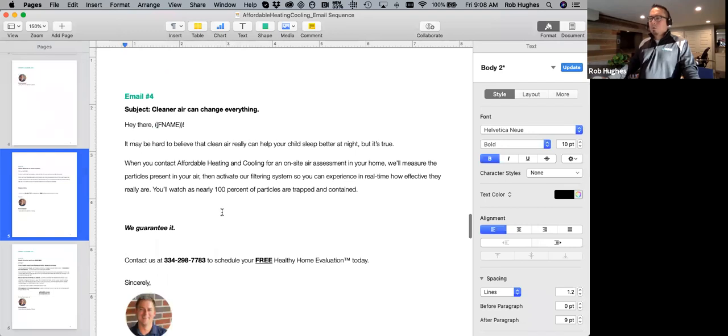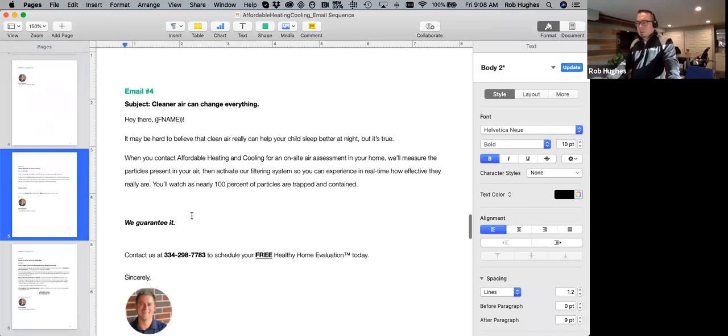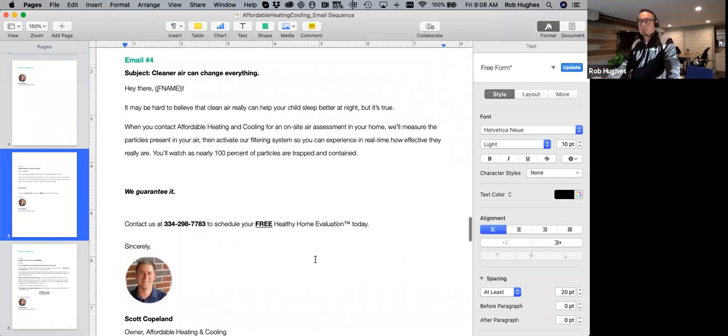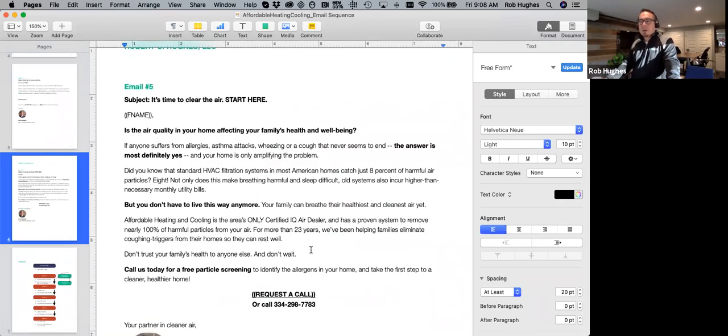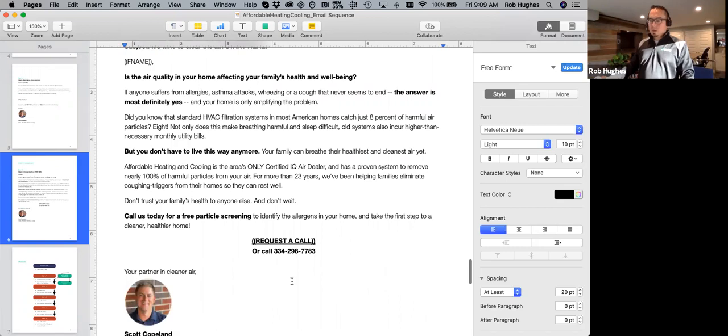And then email 4 is another just kind of sales email. Now we're getting pretty specific about let's do business together. And then email 5 is probably the most potent sales letter of, okay, it's time. You've got to make this decision. Call us today for a free particle scan. Let's get this thing going. So I'm just kind of slowly ramping it up.